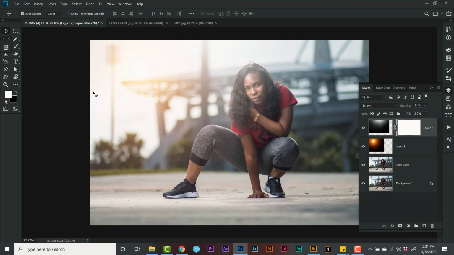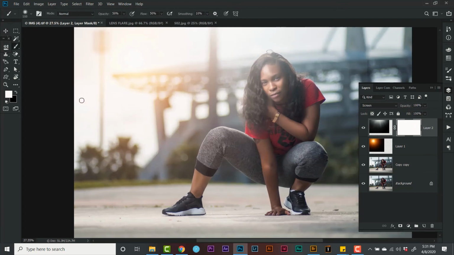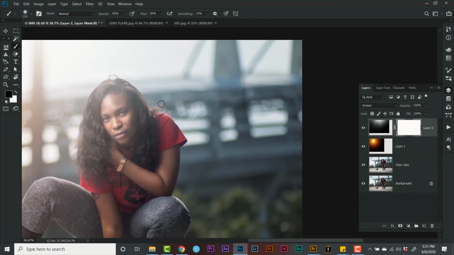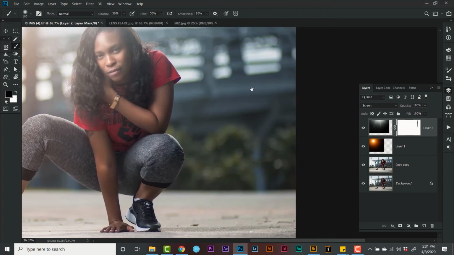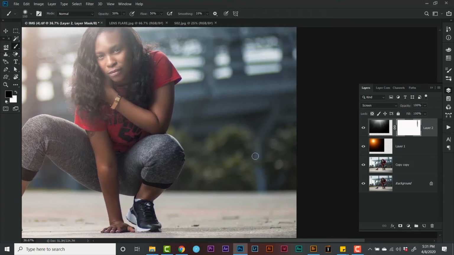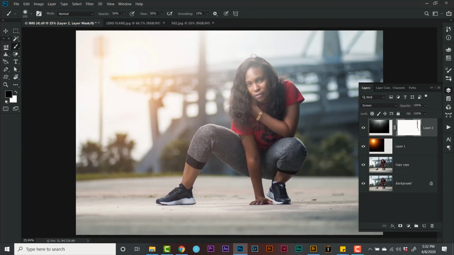I'm going to grab the brush. The foreground color is set at white. I'm going to change it to black. And now I'm going to paint away this hard line. Okay, so far so good.